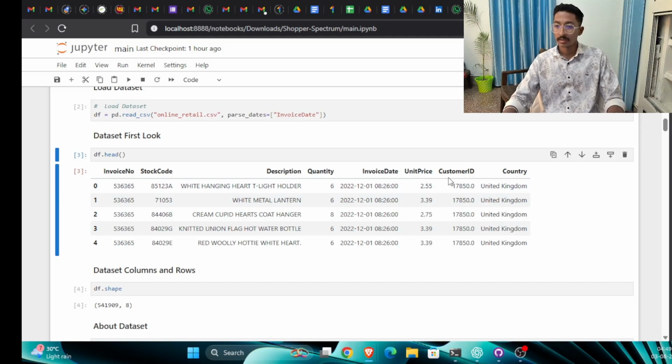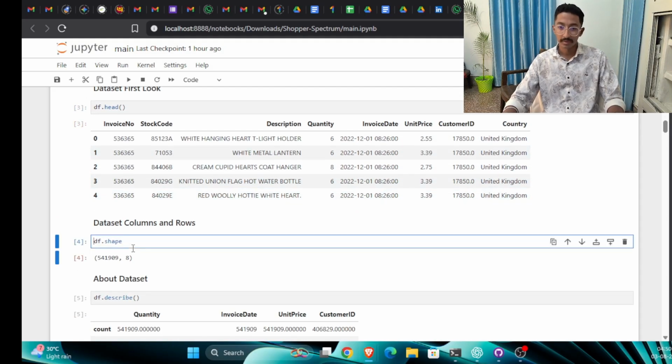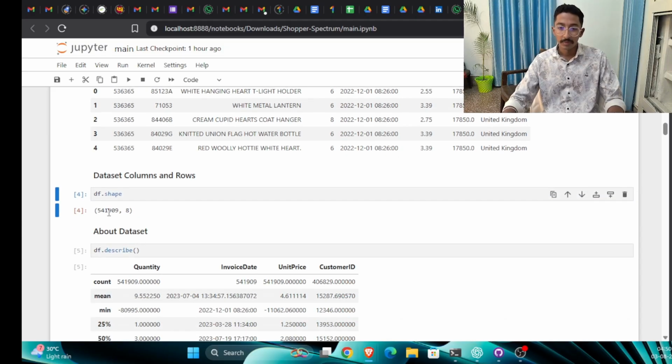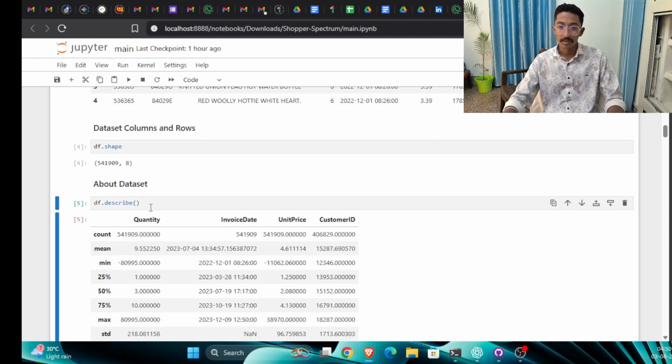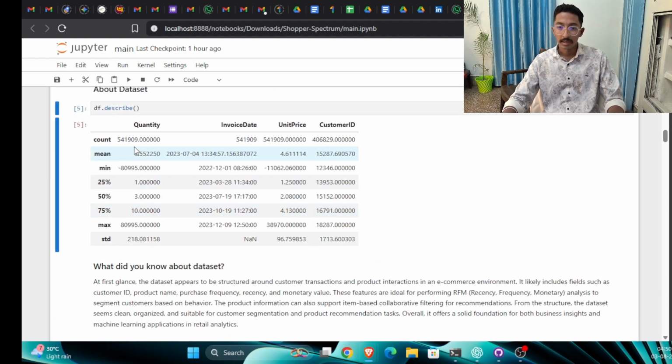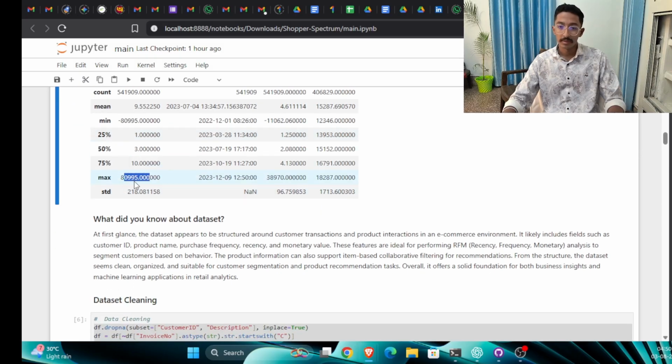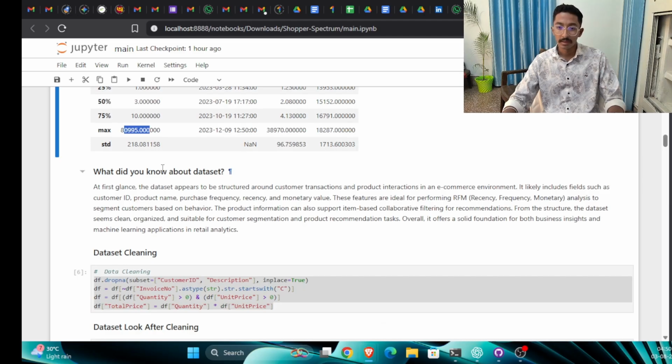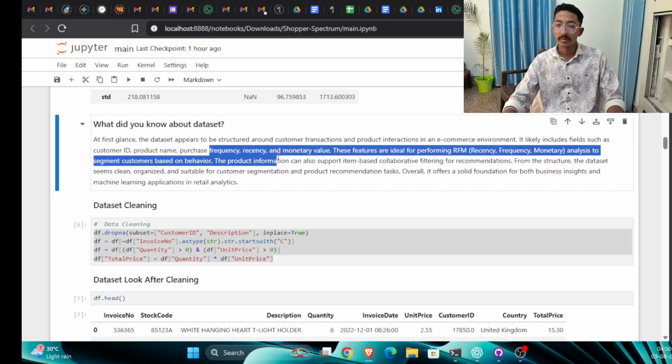Here we have 8 columns, and the shape is 541909 rows and 8 columns. Describing the dataset: count 541909, as we have seen, then the mean of the data, 25%, 50%, 75%, and max 80995. The dataset is structured.